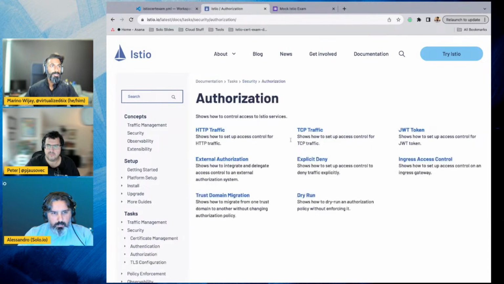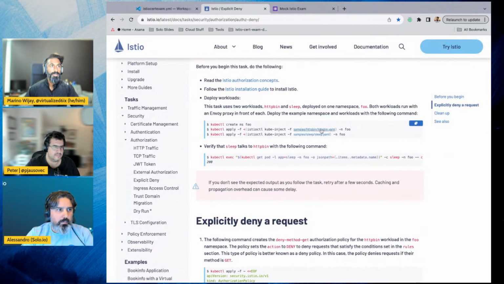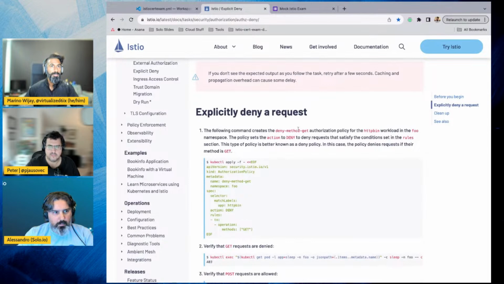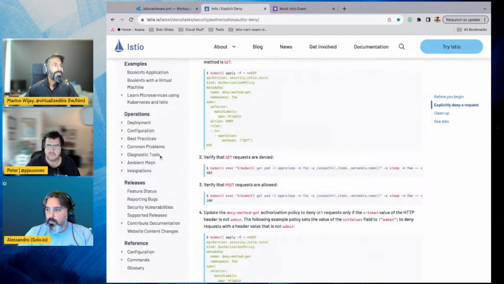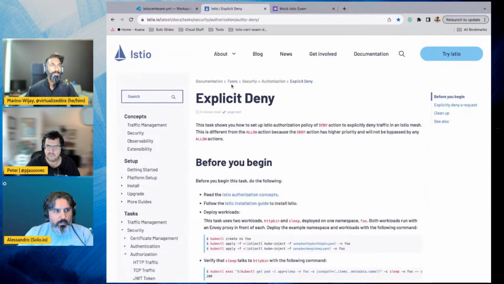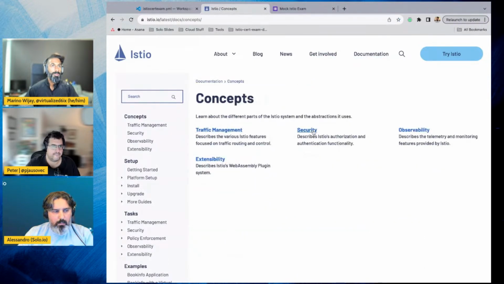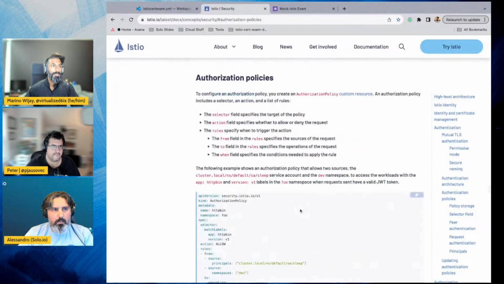Security, authorization, explicit deny. I don't think I need a rules section. I could probably get by without it. So let's try and find concepts, security, authorization policies.